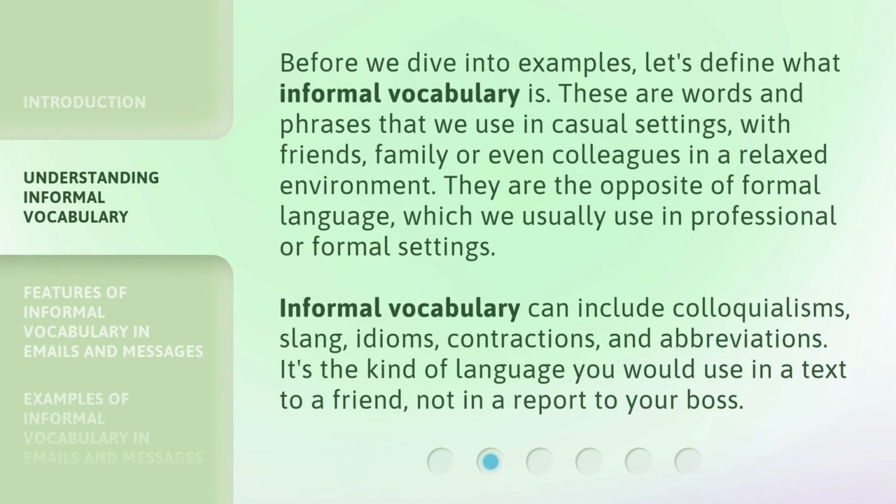Before we dive into examples, let's define what informal vocabulary is. These are words and phrases that we use in casual settings, with friends, family, or even colleagues in a relaxed environment. They are the opposite of formal language, which we usually use in professional or formal settings. Informal vocabulary can include colloquialisms, slang, idioms, contractions, and abbreviations. It's the kind of language you would use in a text to a friend, not in a report to your boss.